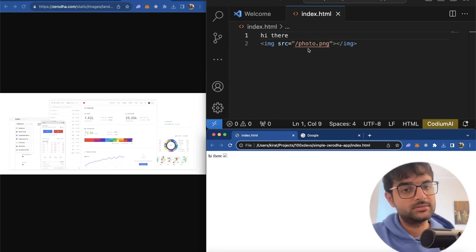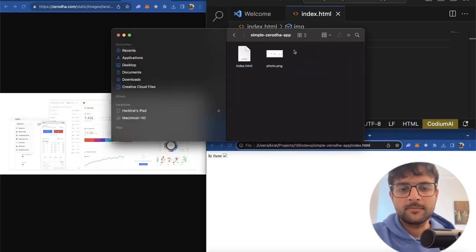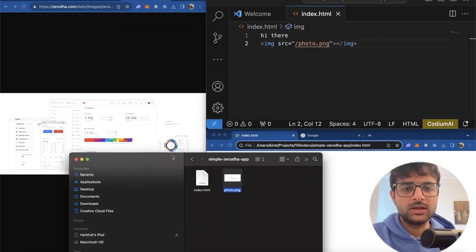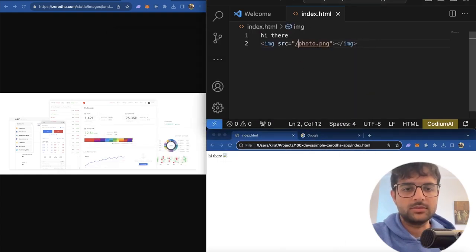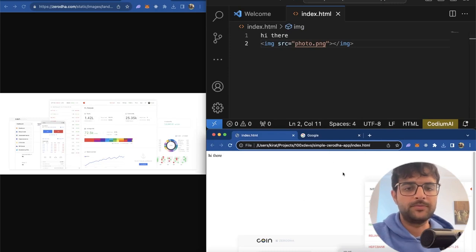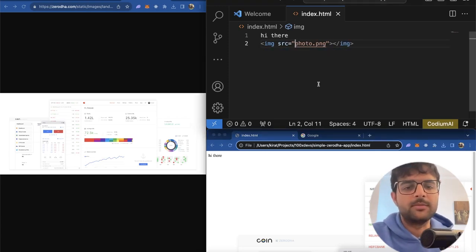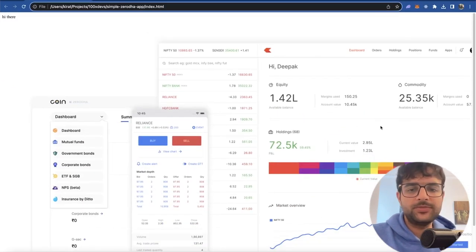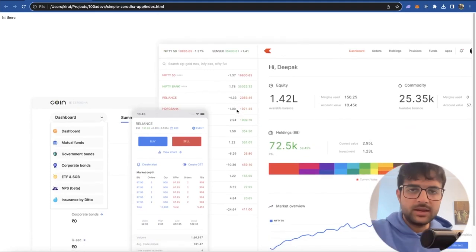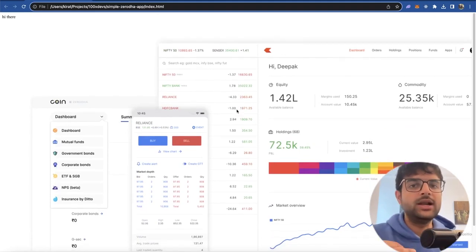Why, can you guess? Photo.png, photo.png. Maybe I don't need the slash here. There you go. Image source photo.png. Harkirat, why did you put a slash initially? We will see later on. But this thing renders, as you can see, an image here. Now this is a much bigger image. We have to make it smaller. For that you will need CSS.